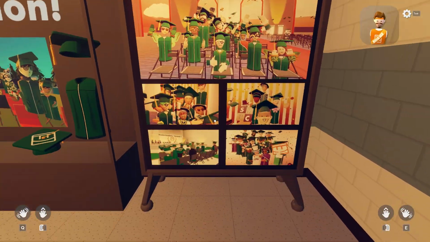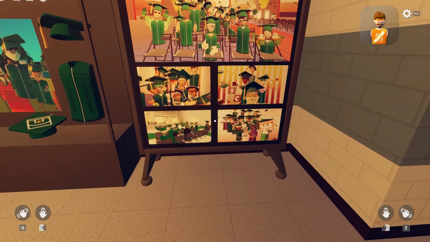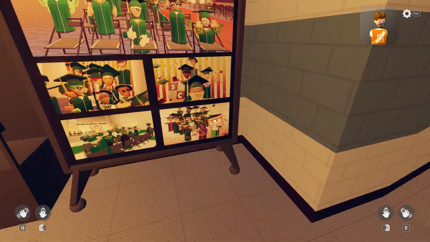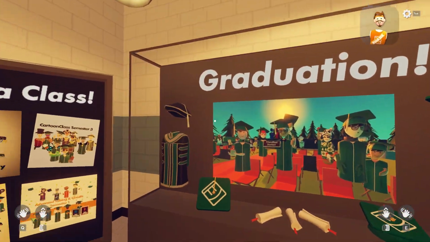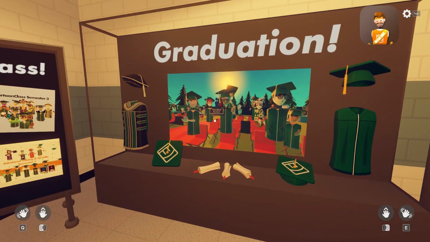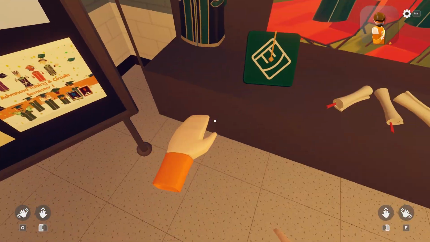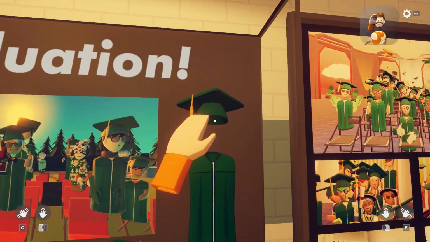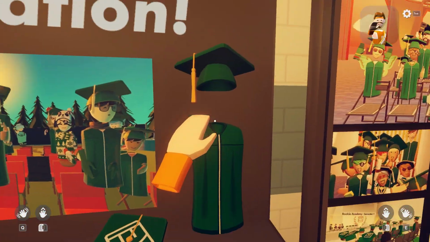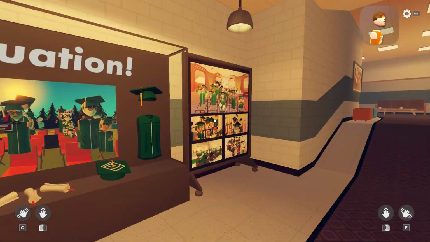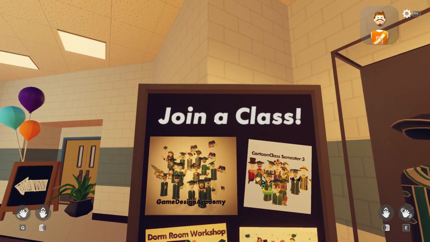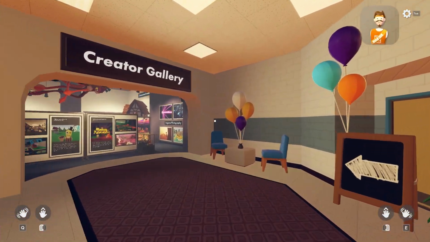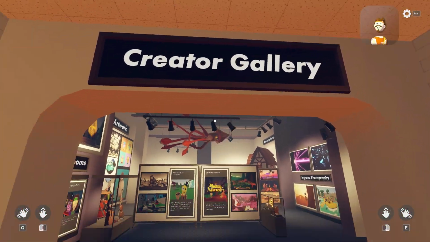And as you can see, here's some pictures of the classes. Pretty nice stuff. And you can do this in Rec Room as well. Graduation gowns that you can get. I believe this is a teacher's gown. So if you want to become a teacher, you can earn this gown. And if you become a student and you pass your class, you can get this graduation gown, sorry. So yeah, join the class, and then moving on to the Creator Gallery section.